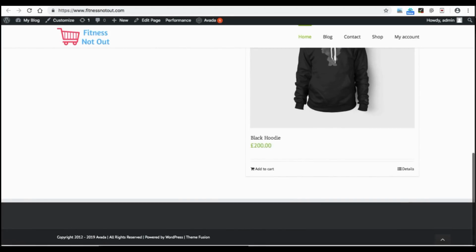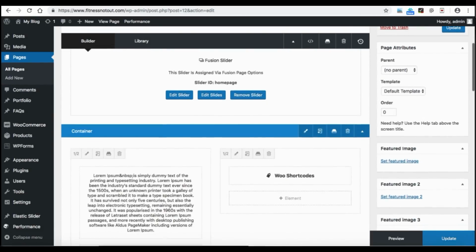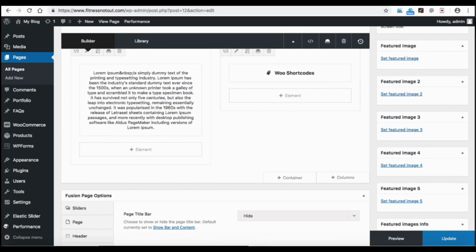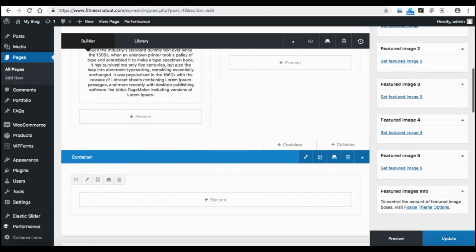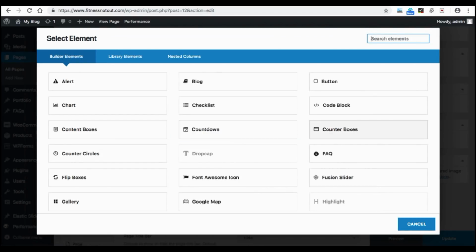So now after this we want to display all the products just below over here. So how to do that? Go back to the home page once again. So this is the structure. Now again you have to select a container. So here we can see container. Just click on it. Use this one by one here, and now in the element click on it.